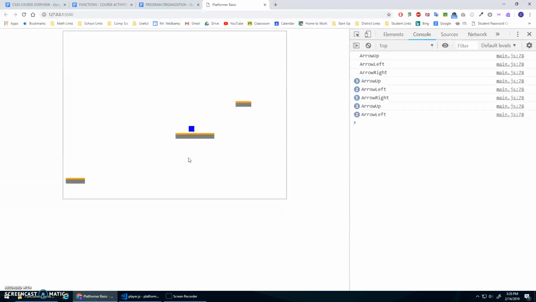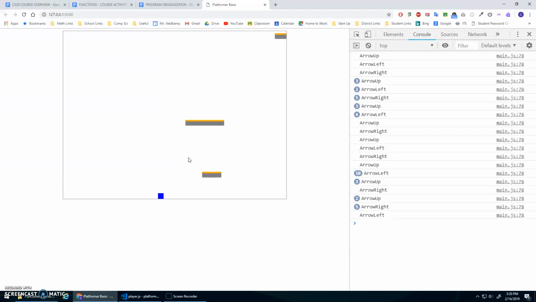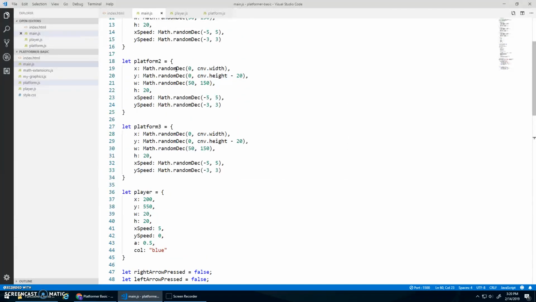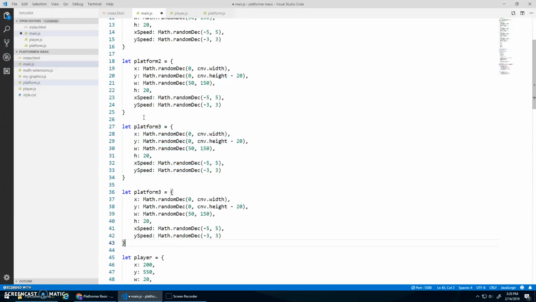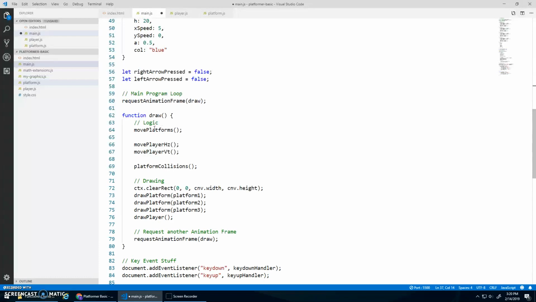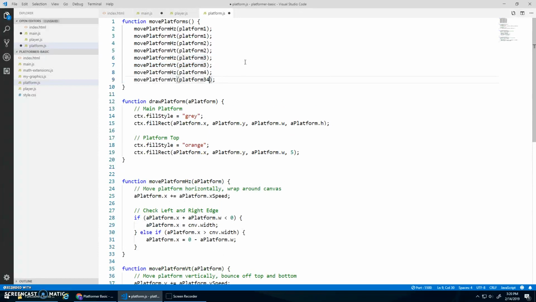We might even have time to fix the infinite jumping thing that I can do. And now if I wanted to add a fourth platform too, you should see that it's quite a bit easier, because all I need to do is copy and paste this, let platform 4 be assigned these random values, and now inside of my move platform functions, I'll copy and paste that and add platform 4.